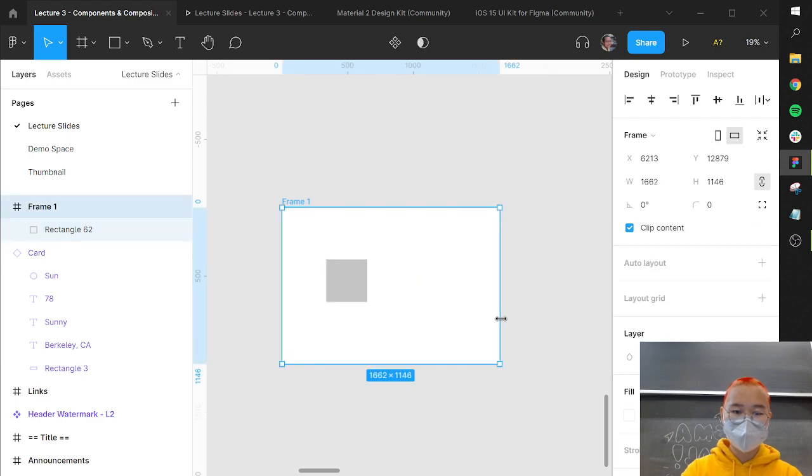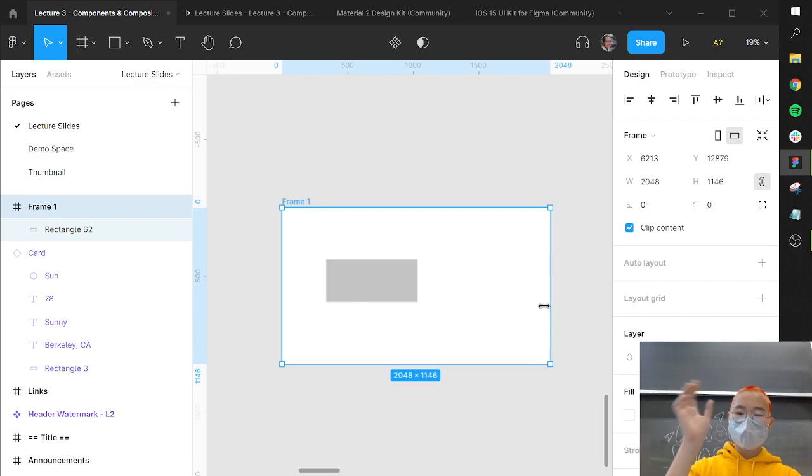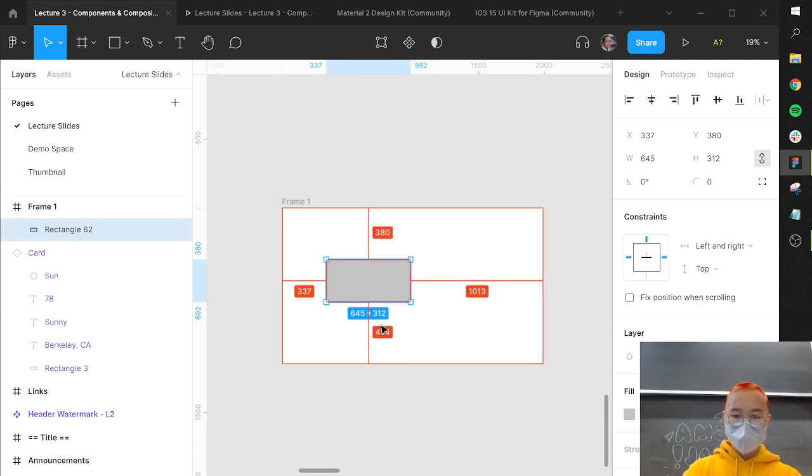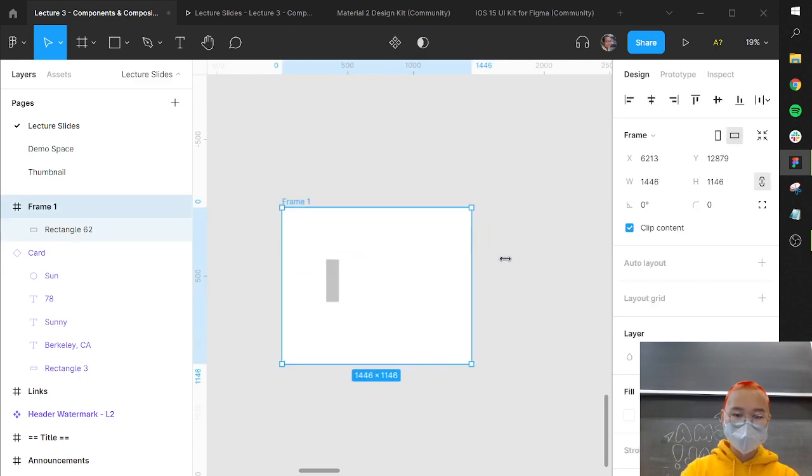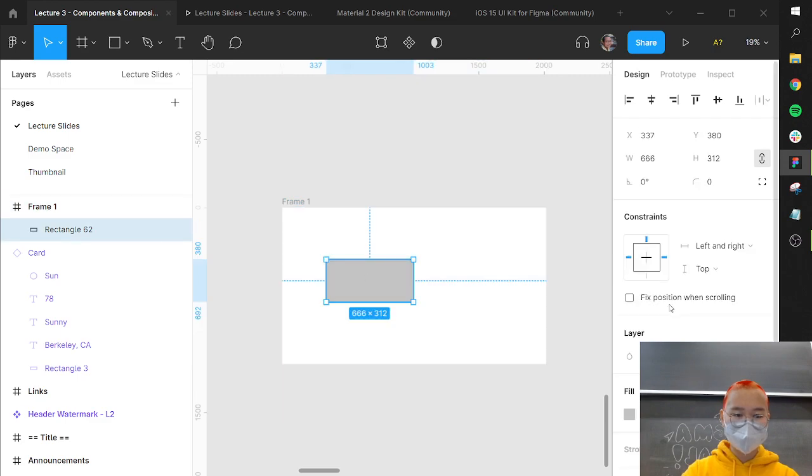Now that idea earlier that we talked about of left and right and top and bottom, you're going to be able to see how it stays consistently kind of scaling with the left and the right. It always wants to be, what is this, 337 away from the left and 1,013 from the right, so it's going to resize as it goes, to always maintain that.